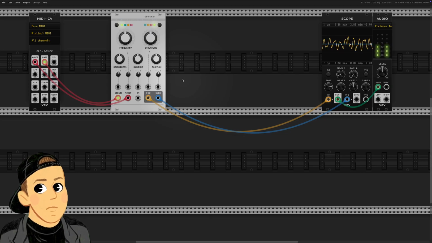So then I can hit the same key multiple times, which already sounds pretty cool. Let's turn this up a little bit.